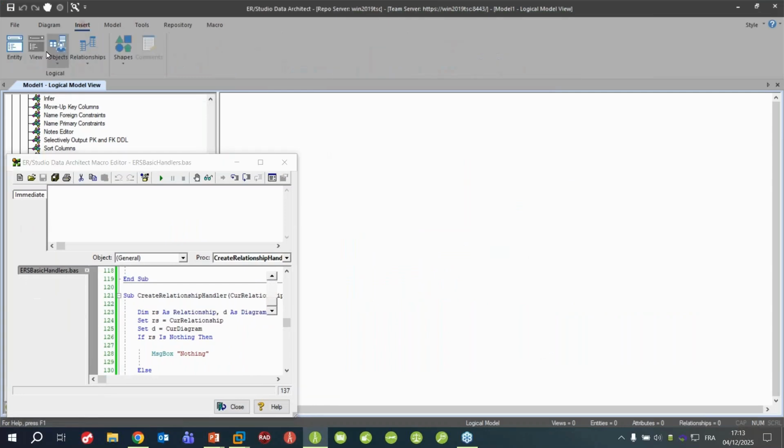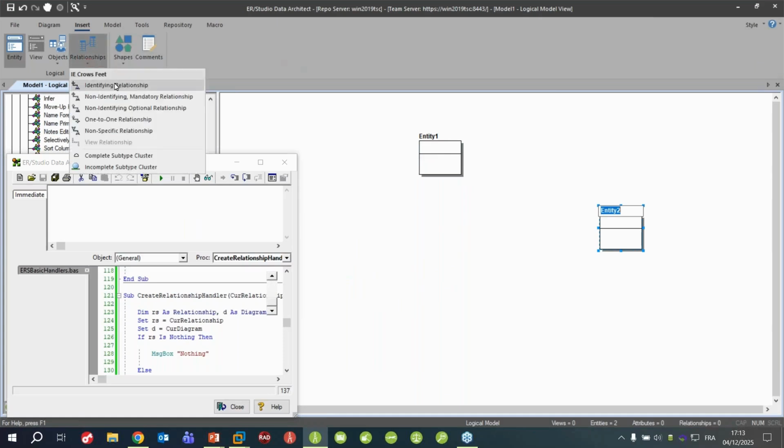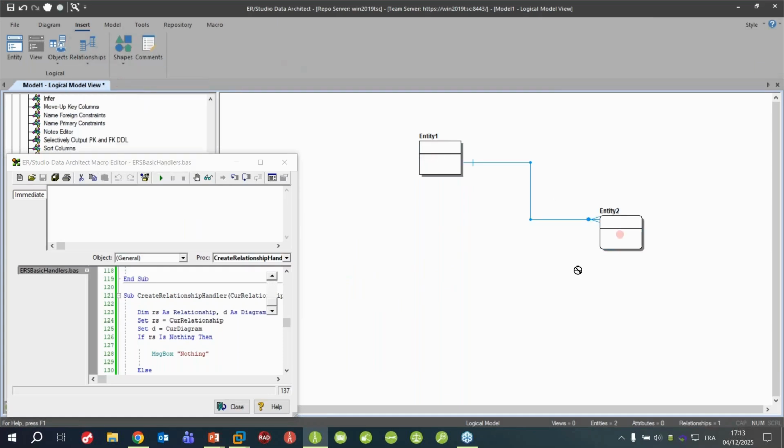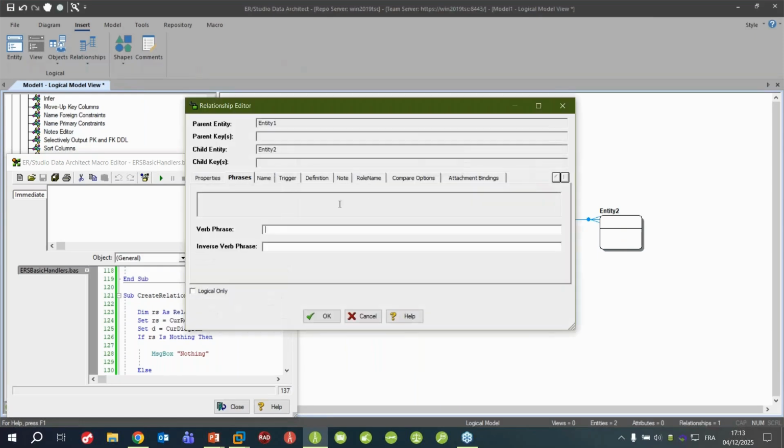So if we look right now at how my Data Architect behaves, I have added two entities. If I insert a relationship between my two entities, it just adds my relationship. If I double click my relationship, I can edit it. I can put some verb for my relationship, is doing, and this one has been done.